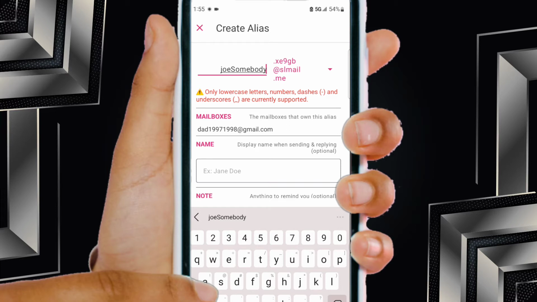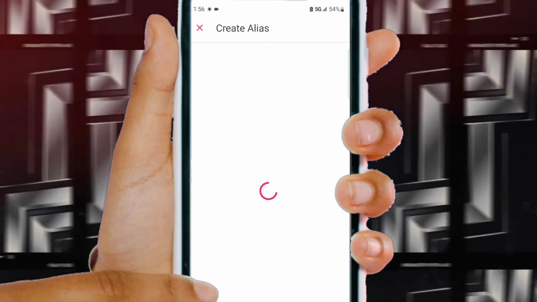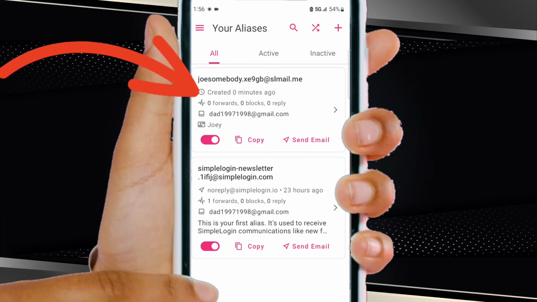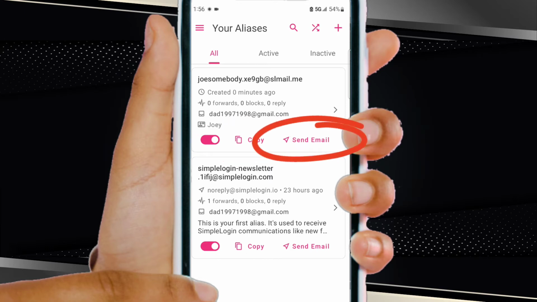You have the option to put your name if you want. Once you're satisfied and you're finished, go ahead and create to save it. Now this email is active and ready to be used. You can hit copy and share your new email with people and businesses, or you can send an email using your new email address.